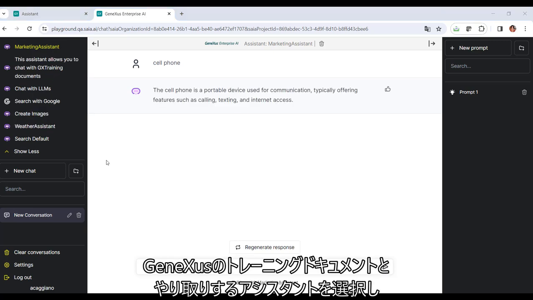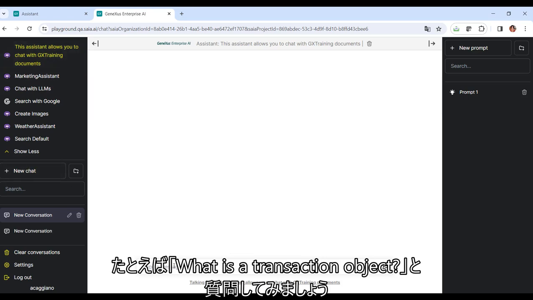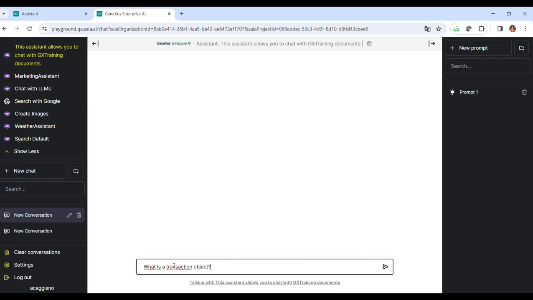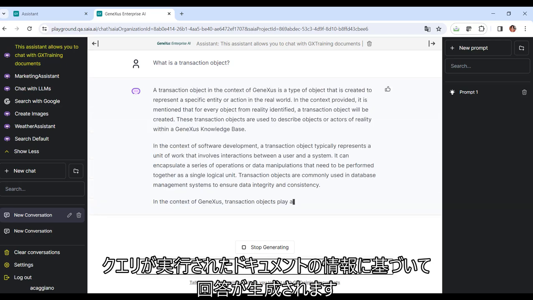Now let's select the assistant to interact with Genexus training documents. And let's ask, for example, what's a transaction object? And we get the answer according to the information in the documents queried.